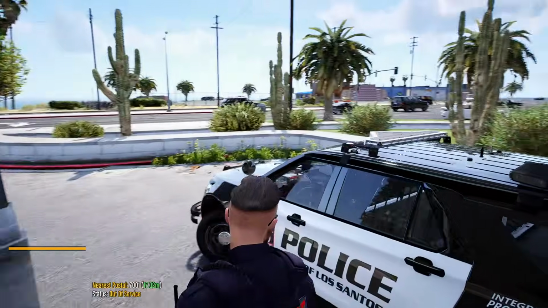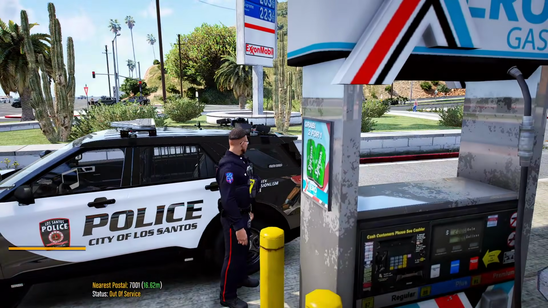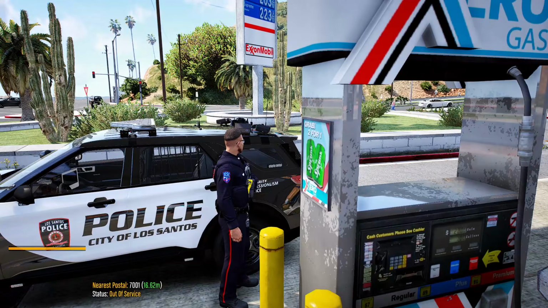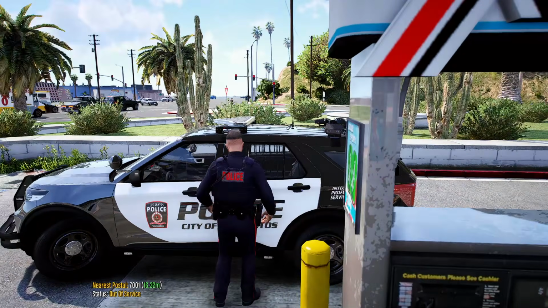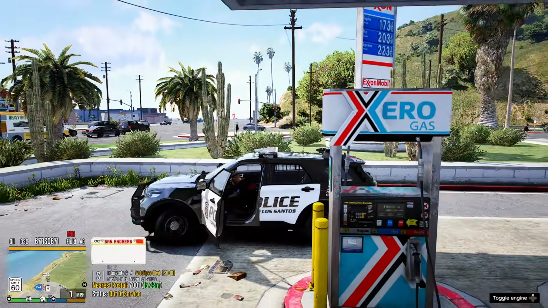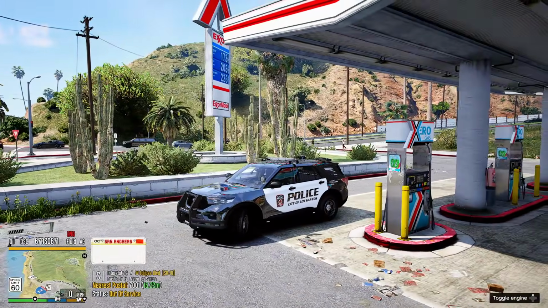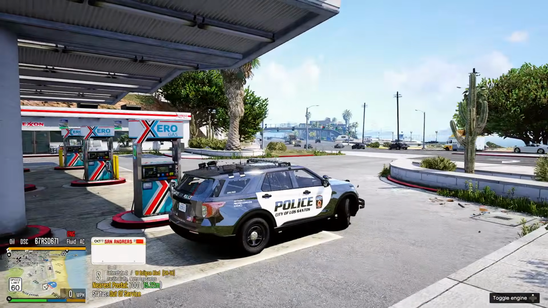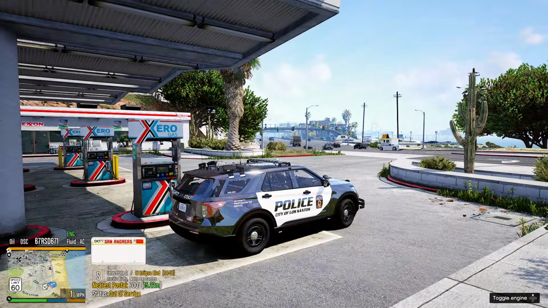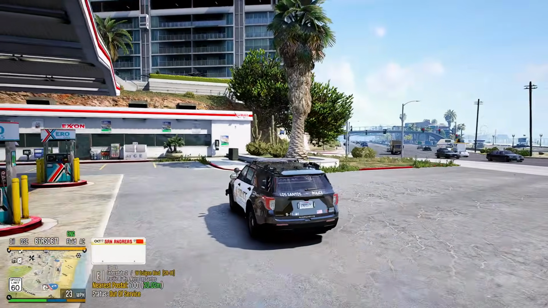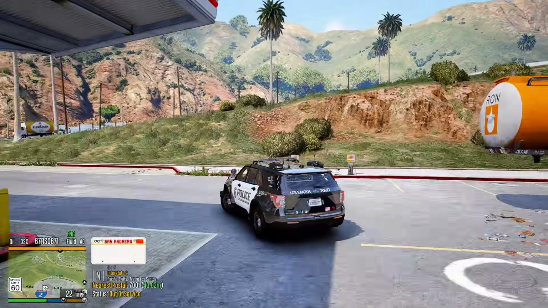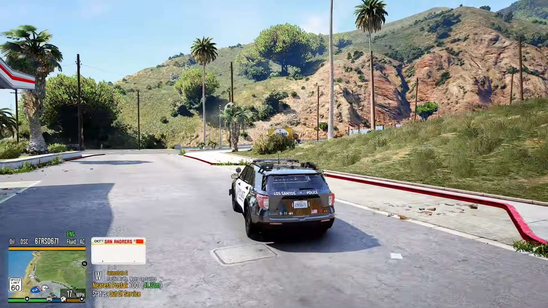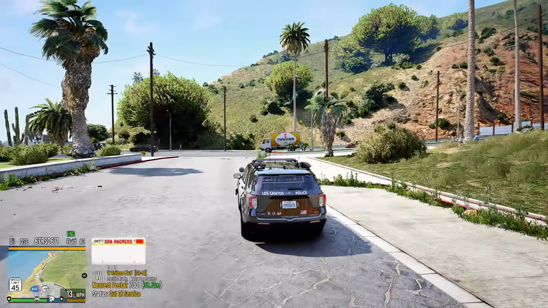You could pull up to a pump and it'll tell you to hit X on your controller, or I believe it's E on your keyboard. I believe that's part of SimpleHUD. Maybe that is part of Simple Control. Venoxity will probably correct me in the comments. If that's part of Simple Control, just go to my channel, search Simple Control, and I've got a video that shows you how to install it.